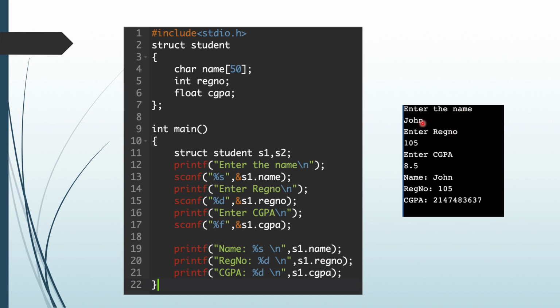Enter the name: John. That will be stored in S1 dot name. 105 is the ration number, that will be stored in S1 dot ration number. Enter the CGPA: 8.5, that will be stored in S1 dot CGPA. A specific memory location will be created for S1, with a copy of these variables, and these values will be stored in that memory location. S2 will also have a different memory location, and if I store, let's say, Sam, 106 as the ration number and 9 as the CGPA, that will be stored in the different memory location. So we can access both sets of details with a specific structure variable.